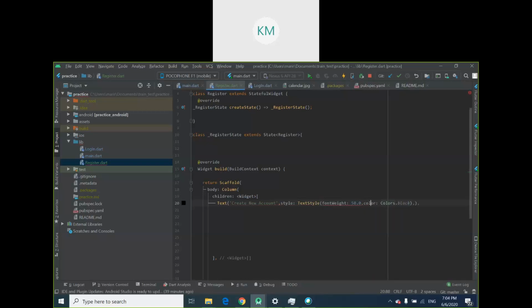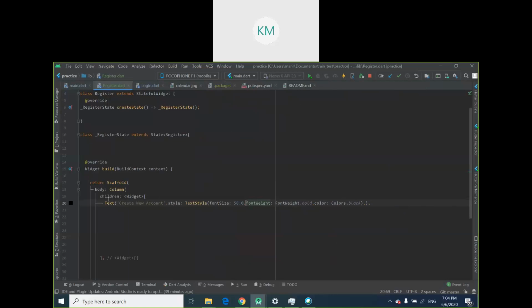Okay, so I have an error here. The reason being is I need to pass a font to it. Yeah, there we go. Sorry, for size, guys, it's actually font size, not font weight. 50 points, just like that. Cool. So just give your text all these parameters like this.